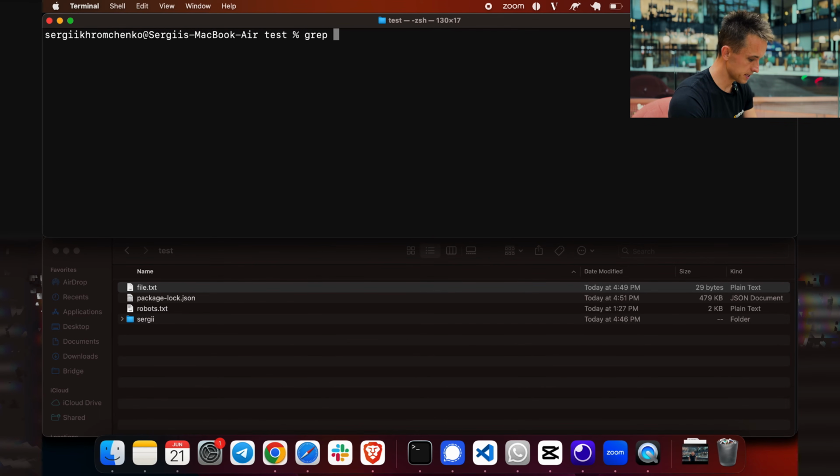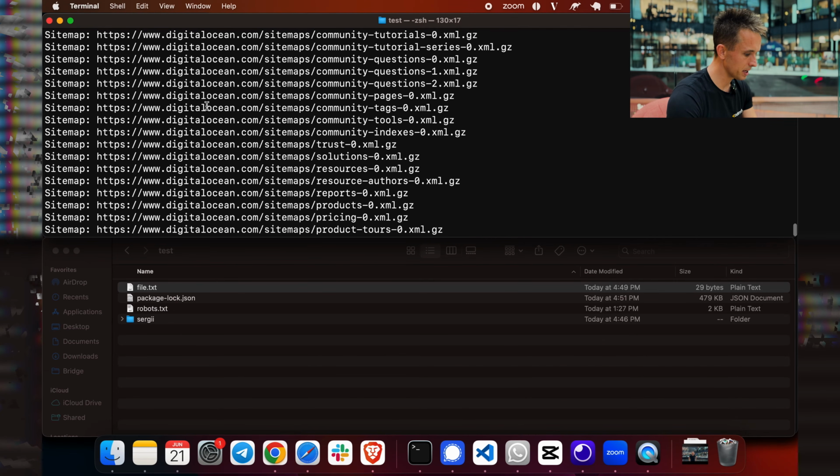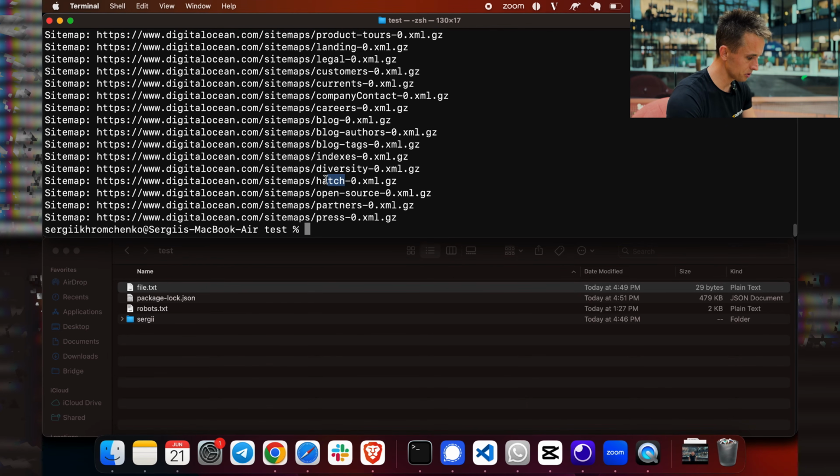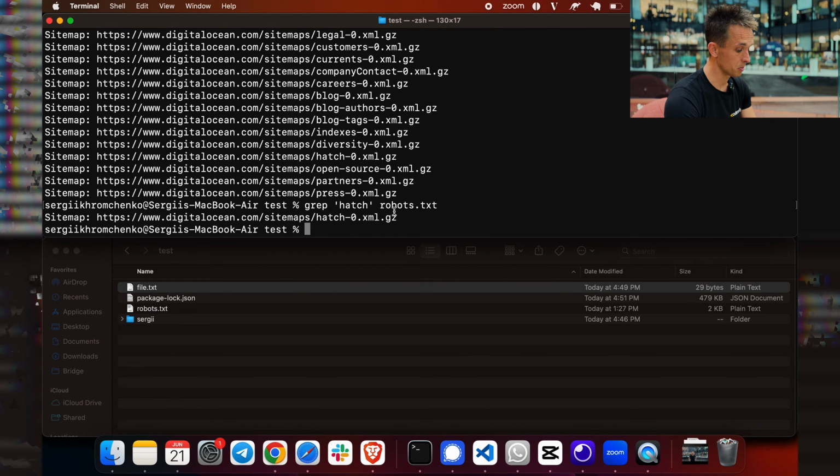Let's clear it. It is great, but what if we want to find a word in a file or all of the lines that contain a word? Well, we're going to use grep. So we're going to say grep. Let's use for the word HTTPS in robots.txt. Let's hit enter. And you're going to see that we can only see lines with HTTPS. We cannot see anything else. And how about we look for something unique, such as hatch? Let's hit arrow up on our keyboard, remove HTTPS, put hatch, hit enter, and you can see, boom, there's only one line, and this is such a line.